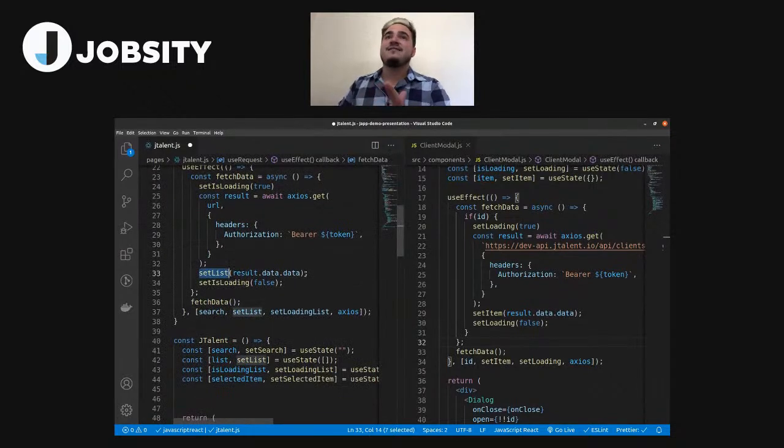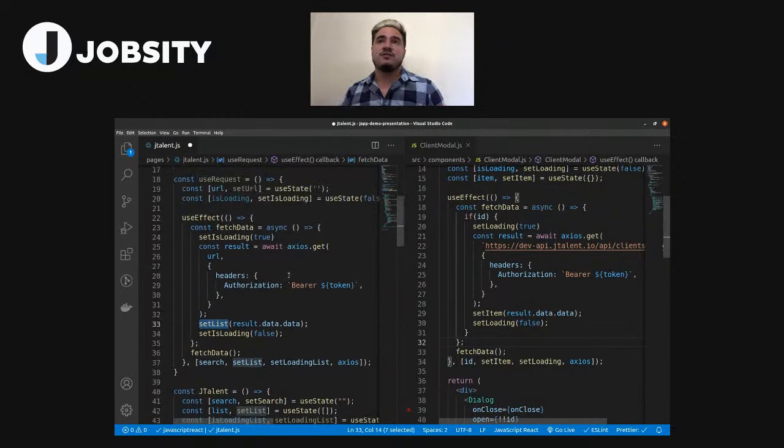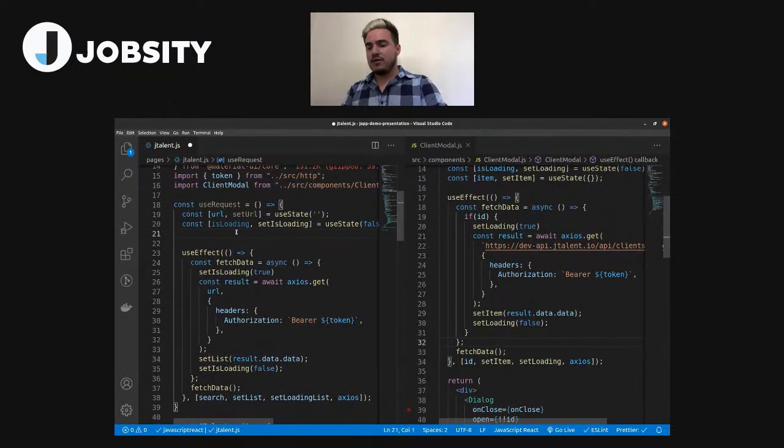So here's a set list. We don't have a list every time we are fetching data. For example, in the case of the model, we are just having an object. So let me see how we can put this. I think the best way is a result state, don't you think? Const result, set result. You can do set whatever you want, but I really like the word result.